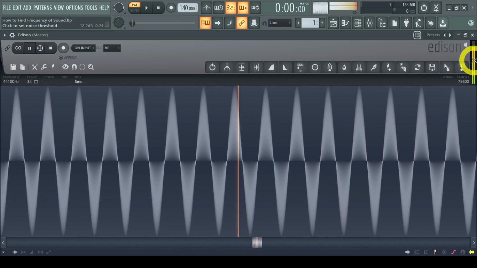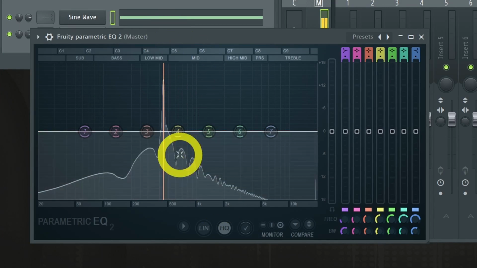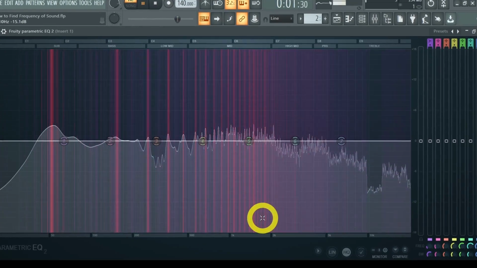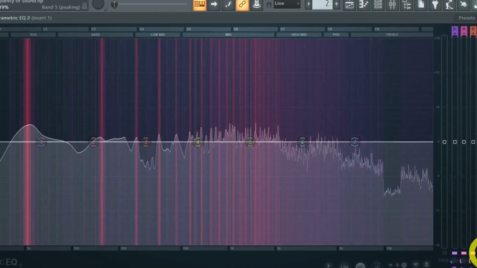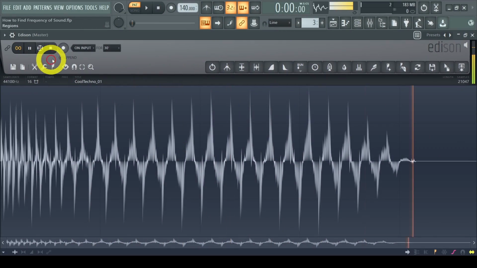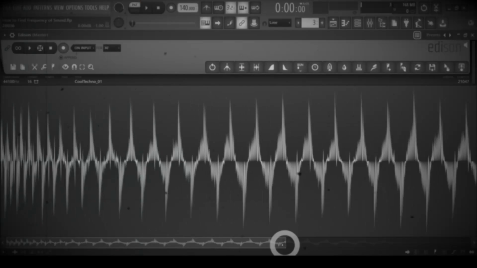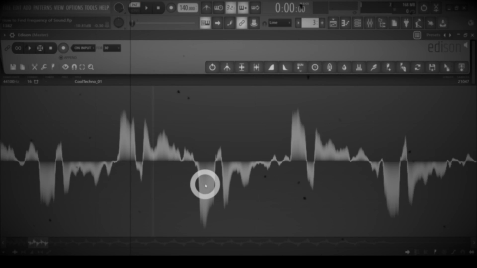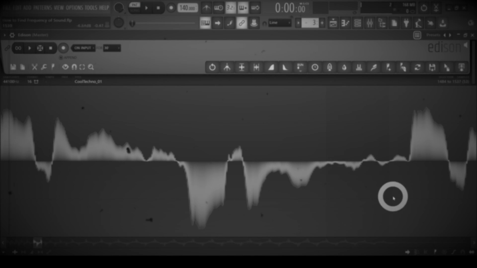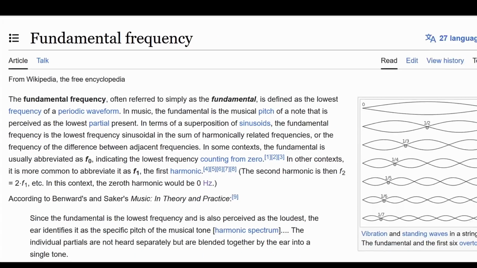Now, using sine waves with a single frequency is easy, but in the real world, sounds contain many frequencies. So then, how do you determine the frequency of such a sound? Well, I'll tell you what not to do. You don't have to figure out each individual frequency until you're bored and tired. The only thing you need to find is the fundamental frequency.